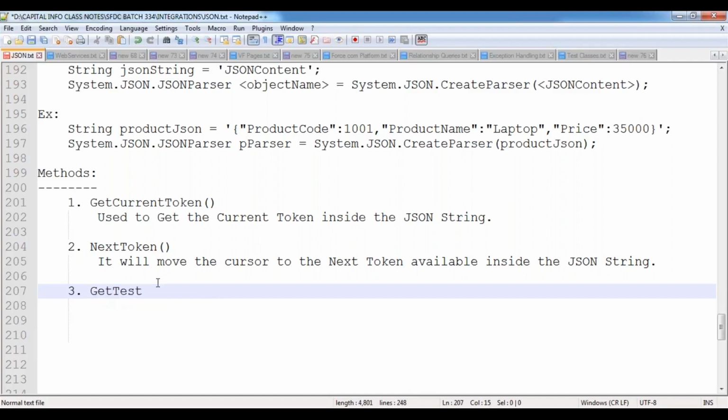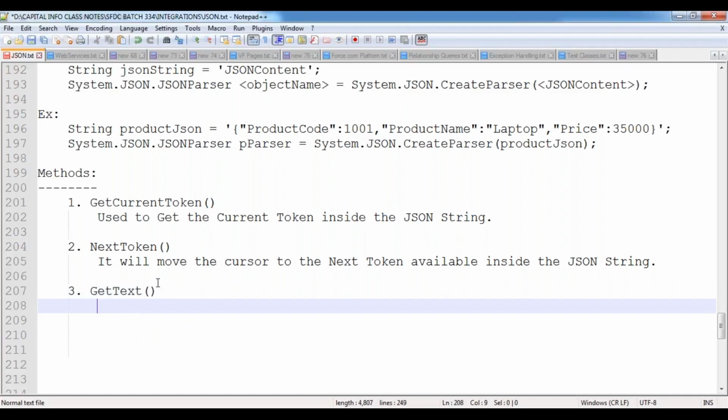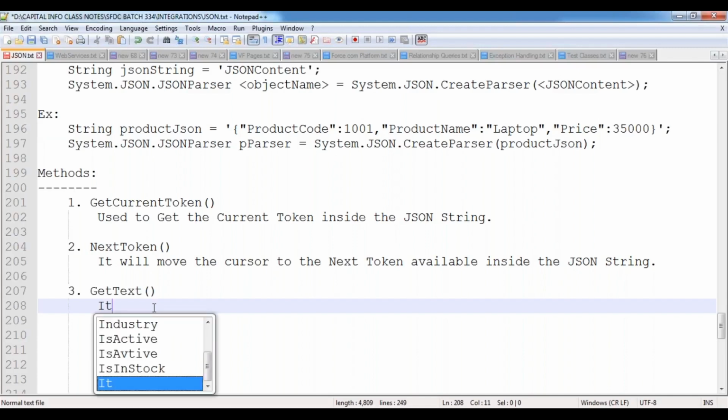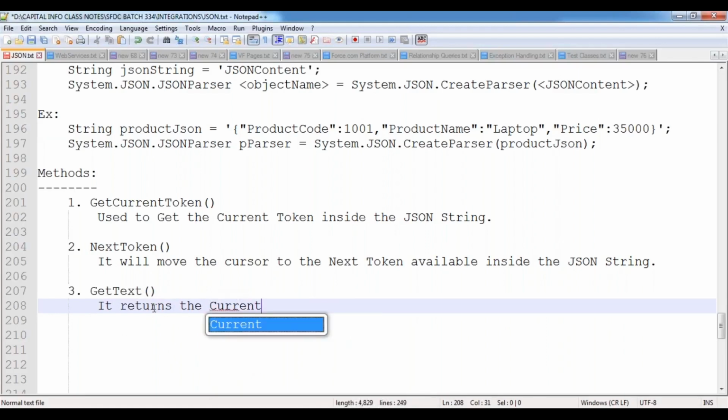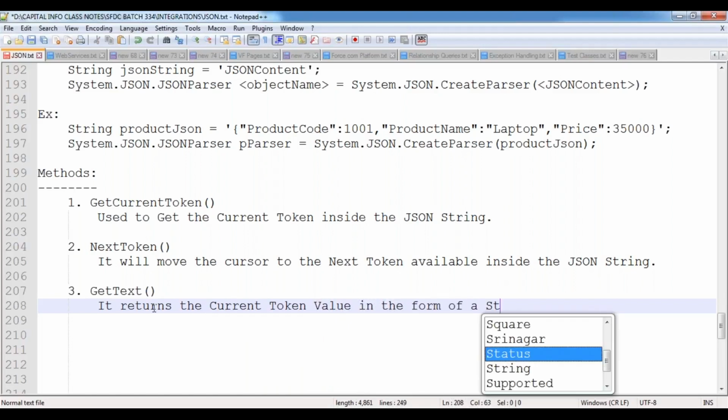The first one is the getText method. It will collect the current token value if it is a string. That means if the current token is of type string, then we can get that current token here. It returns the current token value in the form of a string.